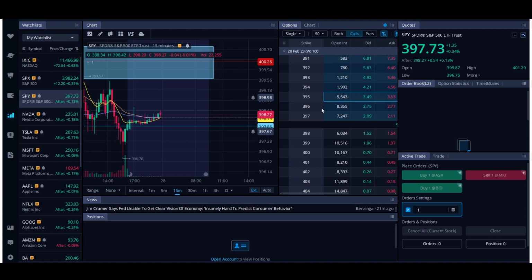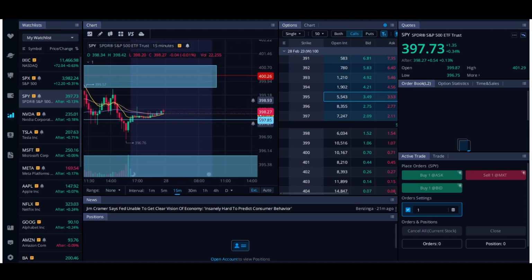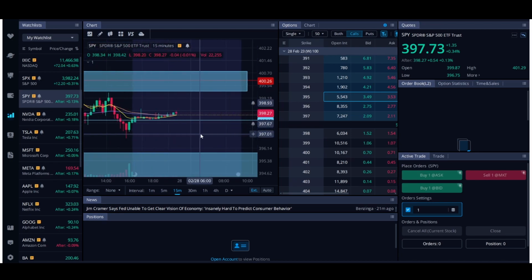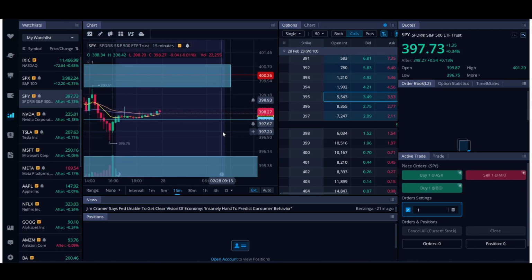Sell market, obviously the fastest way to get your order filled. I wouldn't recommend selling limit or anything like that, especially for beginners, because it's not gonna make that big of a difference. And with small movements like that, really fast in the market, especially day trading, you want to sell market immediately. So that's that over here.